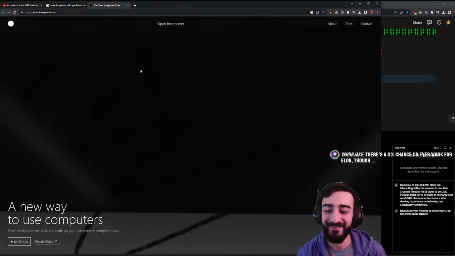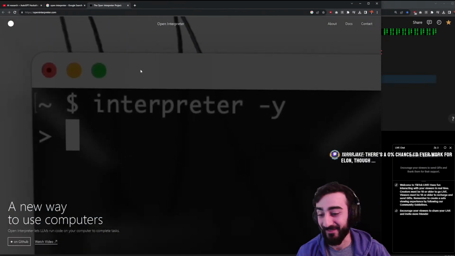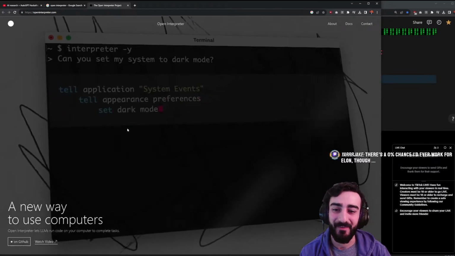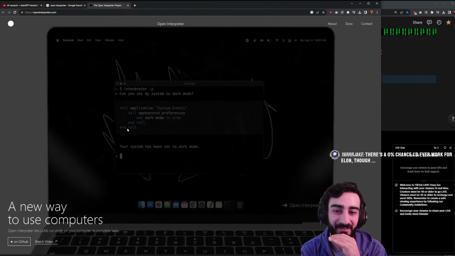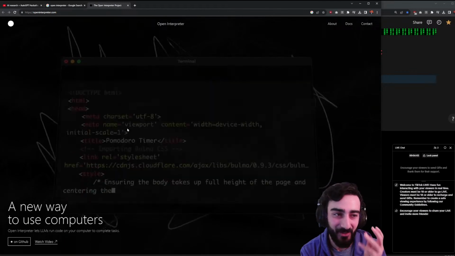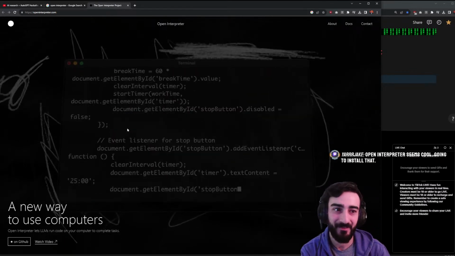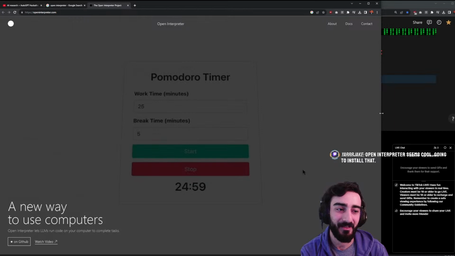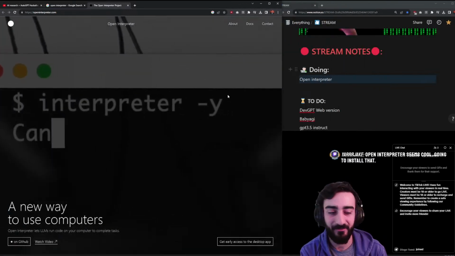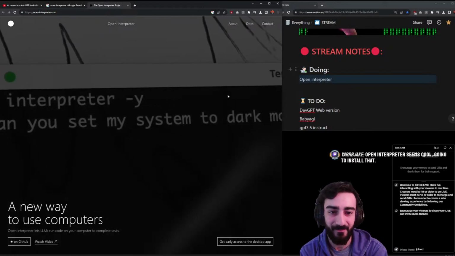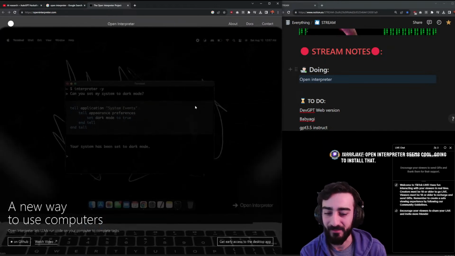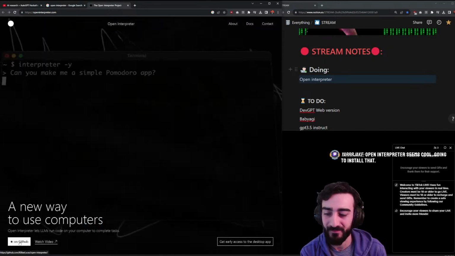So Open Interpreter, they've labeled their slogan a new way to use computers. I think this is really good with Mac because Mac has something called AppleScript, which is made to automate. It's like a coding language specific for automating Macs. But I didn't know you could actually get Open Interpreter on Windows. I'm not sure if it'll be as good, but you just give it an English prompt, like set my system to dark mode or open up Chrome and go to this website. And yeah, so I'm going to give it a go.